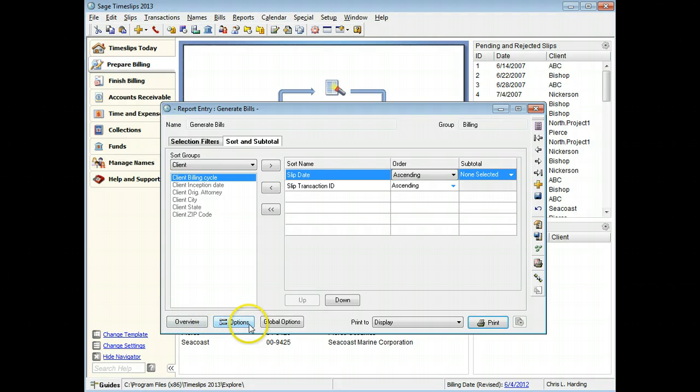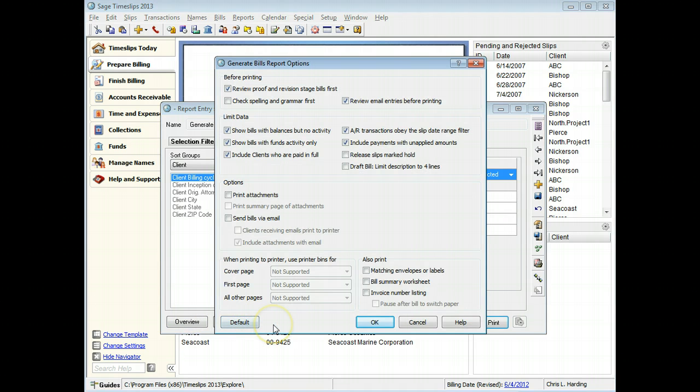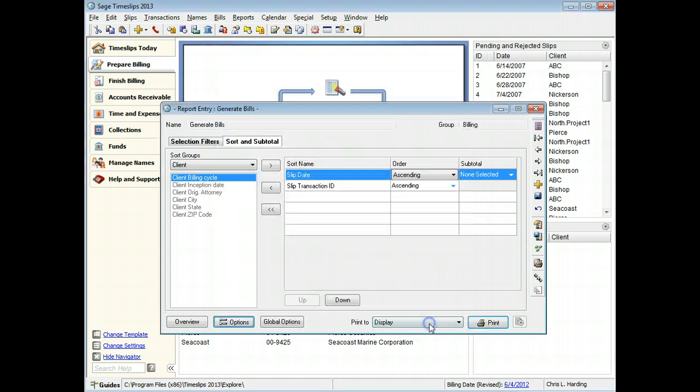Click Options to view additional options that can affect the bill run. For example, you can check spelling and grammar before printing the bill. You can print files that are attached to slips, or you can print an invoice number listing with the bill run. We won't change any of these options. You can also choose where to print the bill run. For example, you can print bills to a specific printer, to an RTF file that you can edit, or to a PDF file. In this example, we will print the bill to display.